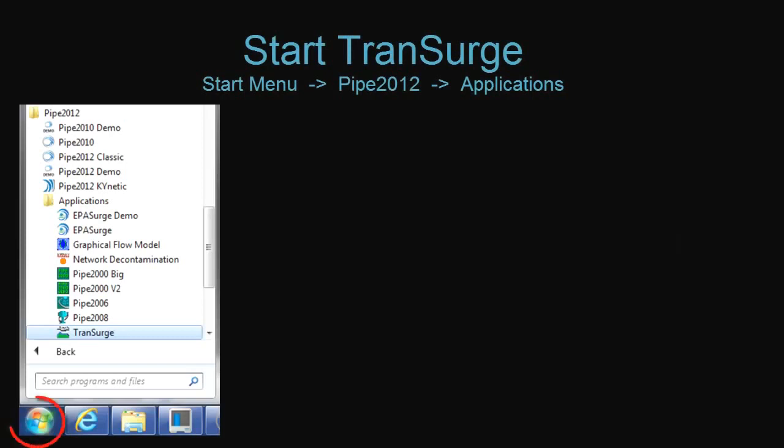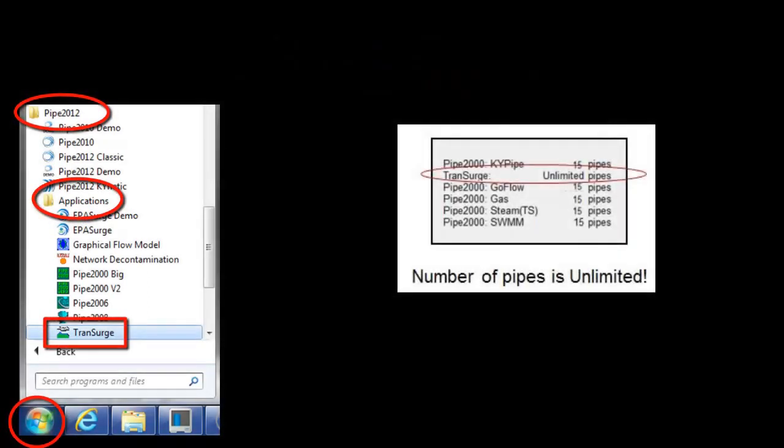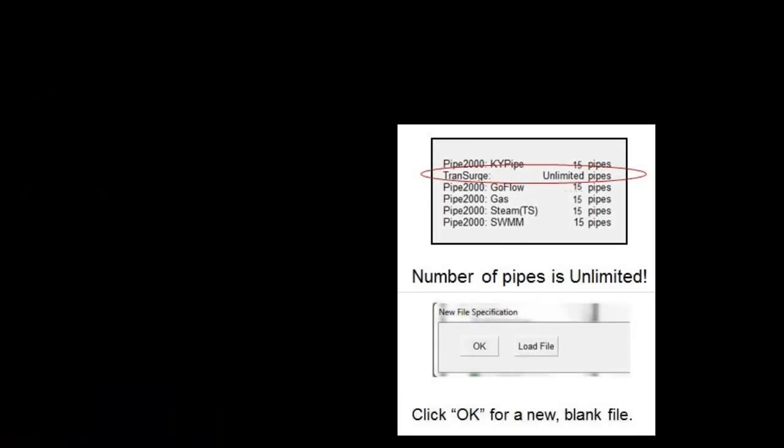To launch TranSurge, go to the Start menu, Pipe 2012, Applications, and use the TranSurge shortcuts. You'll see the unlimited pipes available for TranSurge. Click OK for a new blank file.